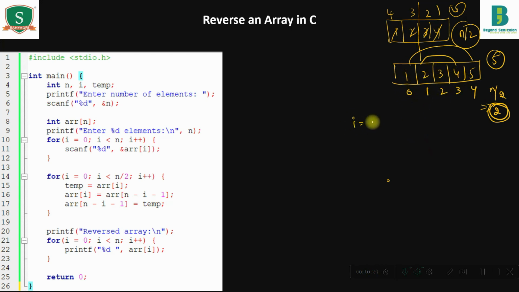Now when I is equal to 2, what is happening here? 2 less than 2, the condition fails. Automatically the program stops executing from here, like it exits from the loop. So technically you are exchanging all the values in the 0 and 1 positions with the 3rd and 4th positions, but not the value in the 2nd position. This is how it works.